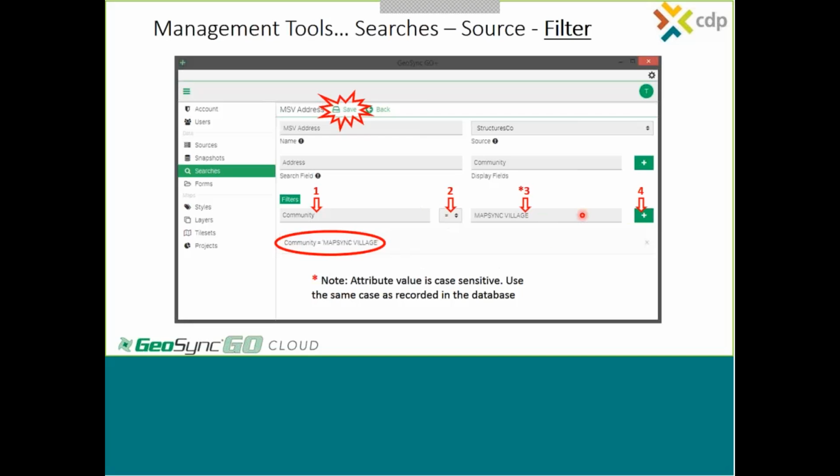Now, once you define these, select the plus sign. That will actually add this filter to this search. So you see at the bottom, after I've clicked add, it says the filter is community equal MapSync Village. So what this search is going to be, I've named it MSV address for MapSync Village address. Searching the county structures layer, address layer. Searching in the address field and going to display community. But as far as the search, we're going to search the address field, and we're only searching those address records that have a community of MapSync Village.